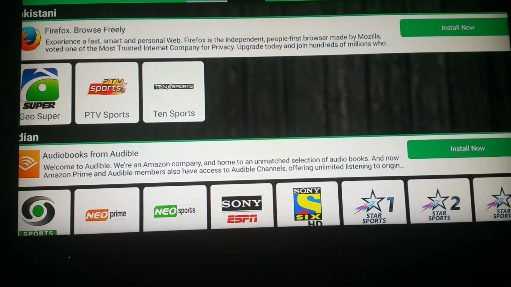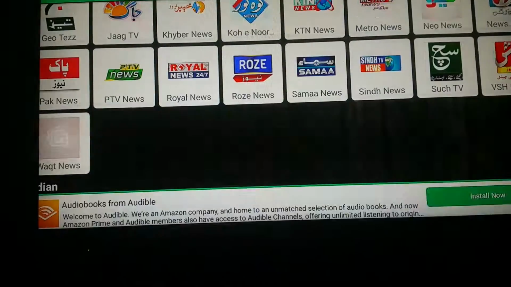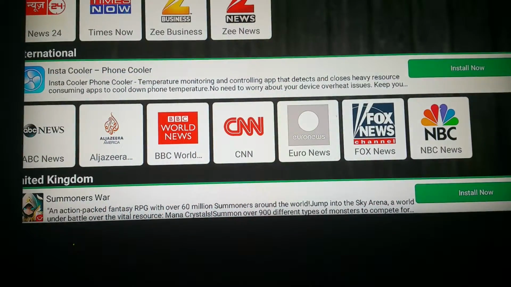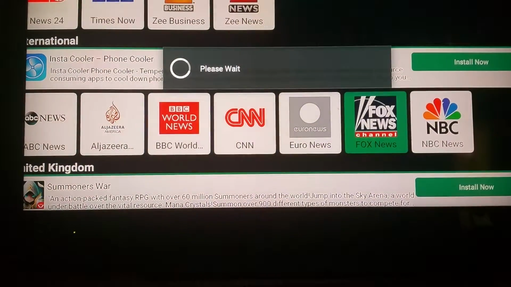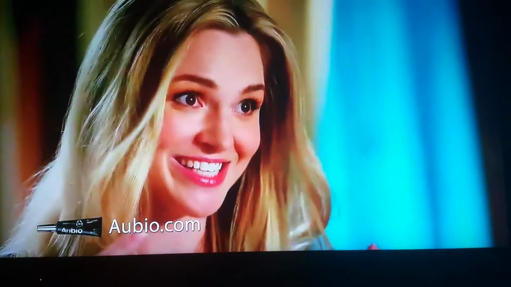Let's go to the news real quick. People want to know about Fox News, because Fox News isn't working on the Kodi. It works on the Madro and the other one, and let's see about this one. It should work. I said it should work, but we'll see. There we go. I trust Avio. It's actually not bad quality either.